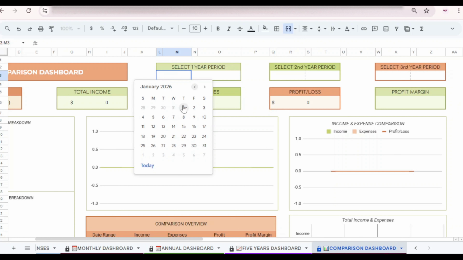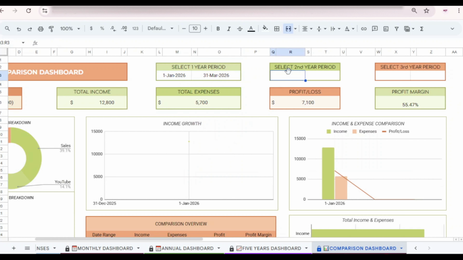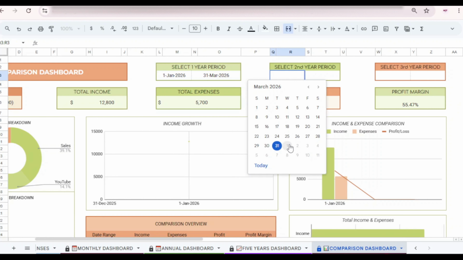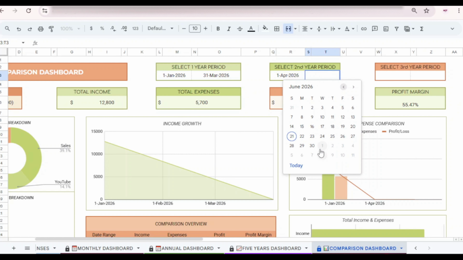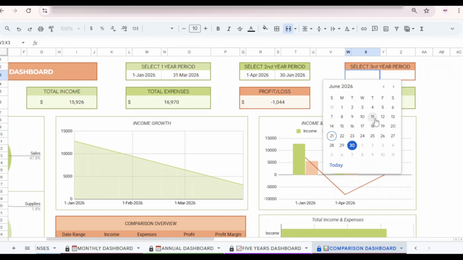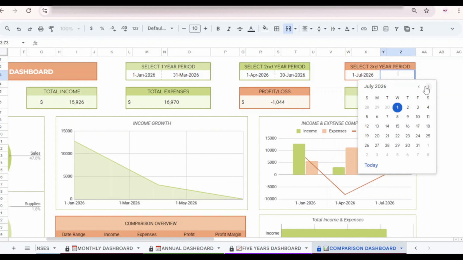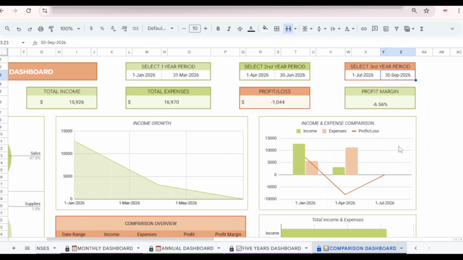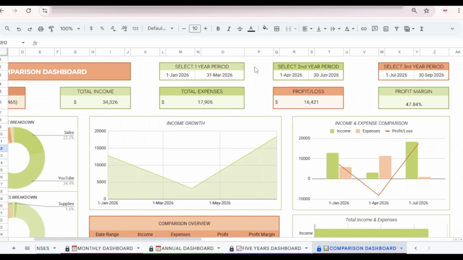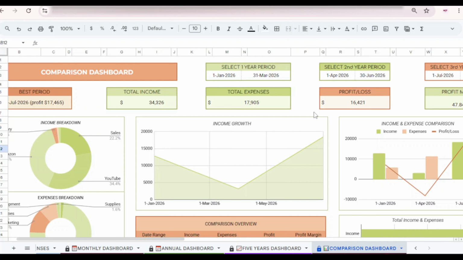I think I should select the first three quarters of 2026. So I would select 1st of January, and the end date would be March 31. Next we would have April 1st, and the end date would be 30th of June. While for the third period, I would select 1st of July and 30th of September. Although it is written to select one year period, second year period, just don't get confused by it, and you can select any of the dates.